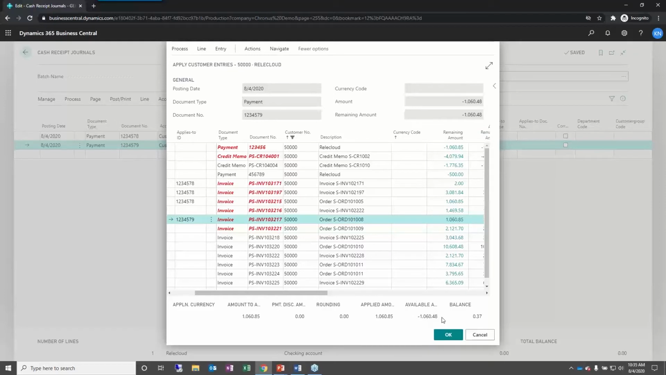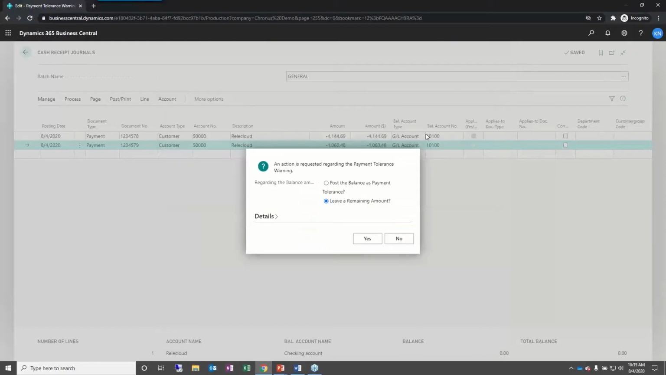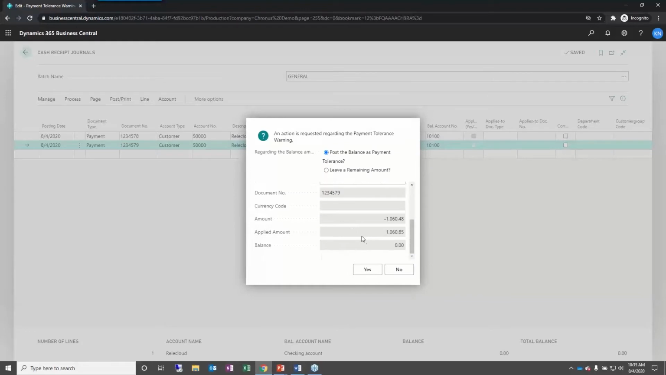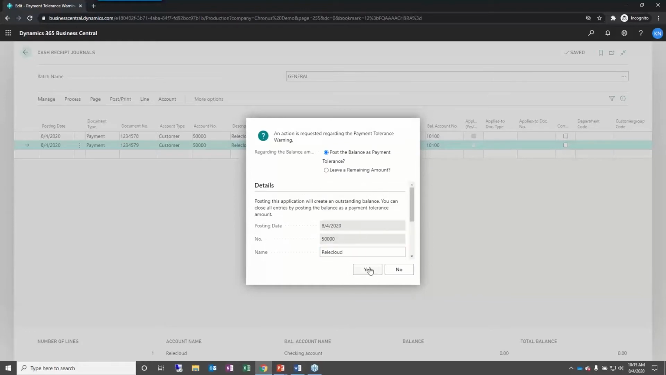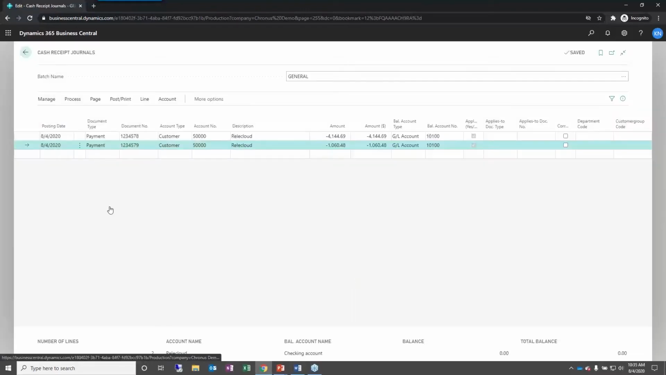You see this 1060.48. So you can select OK, and then there's a warning saying, what do you want to do? You can set up the warning to come up so the customer service rep or AR, whoever's doing this, has the option to either leave the remaining amount open or post the balance as a payment tolerance. It's however you want to do it, and then you can see the details of what we're looking at here. So then we go ahead and we can post this.